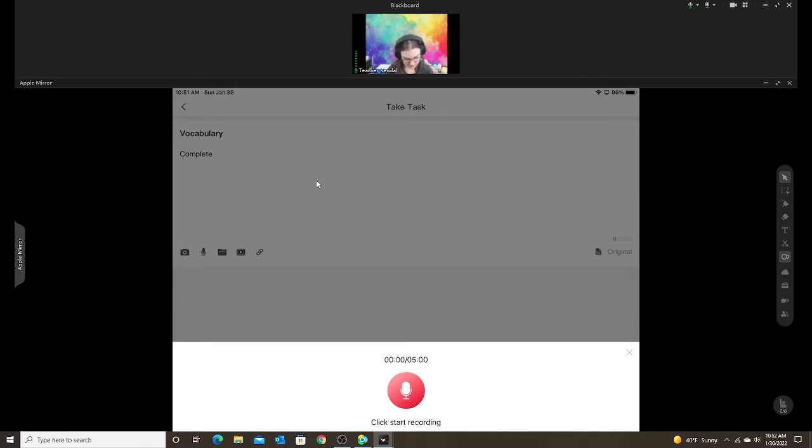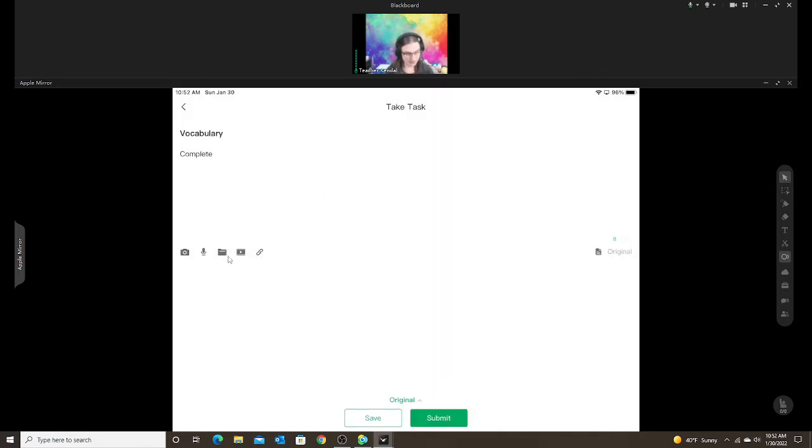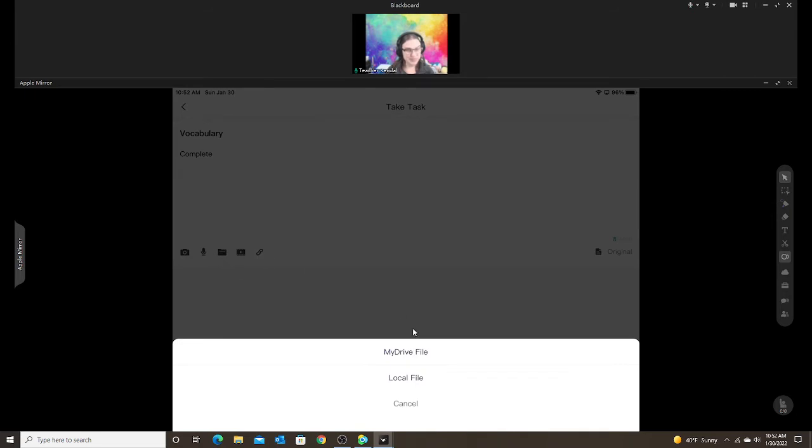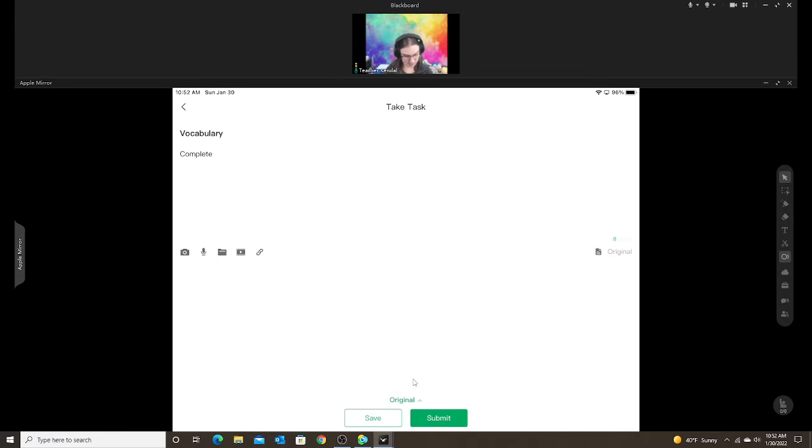The next one, let me exit out of that one. So now they have the file folder. So they can upload from my drive file. So that would be from their drive on ClassIn. Just like we have a drive, the student also has a drive. So if they save something to their drive, they can upload it here. Or their local file would be like on their computer or saved on their iPad or phone, whichever device they're using. They can upload there.